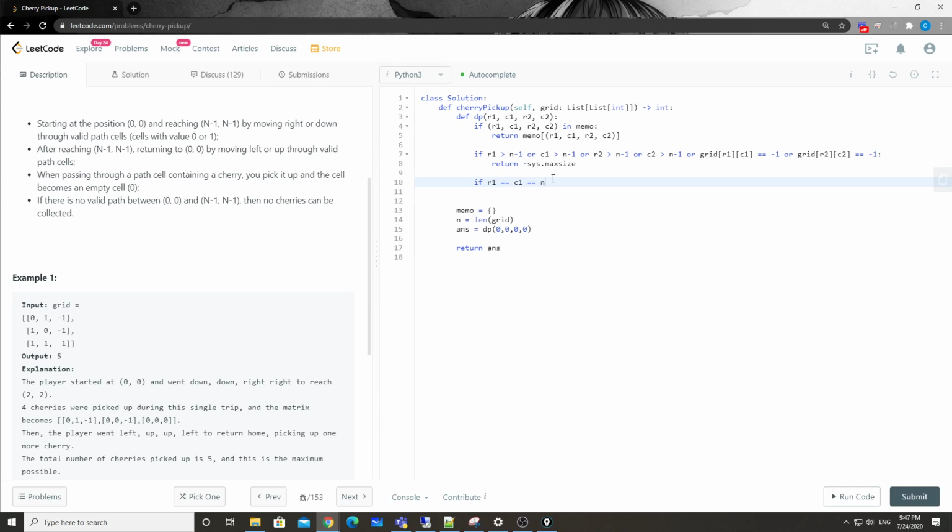C1 equals n minus 1, right? We can use either R1 or C1, because when R1 and C1 are at n minus 1, R2 and C2 must also be at n minus 1. So we simply return grid R1 C1. So here are the few edge cases.